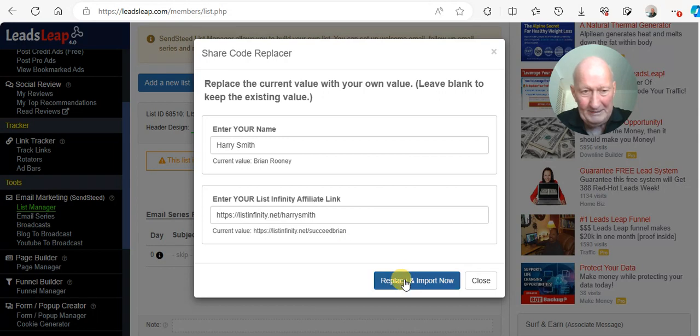Okay, then you replace and import now. So what that does is that changes every email. It will change to your name, and all the links will now be linked to your List Infinity account. So if anybody clicks on any links within the emails and signs up, they will go into your team.